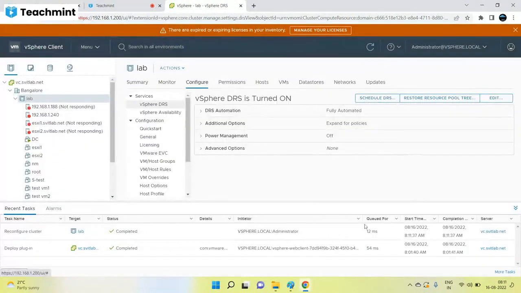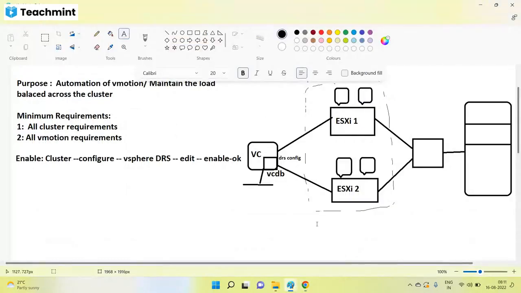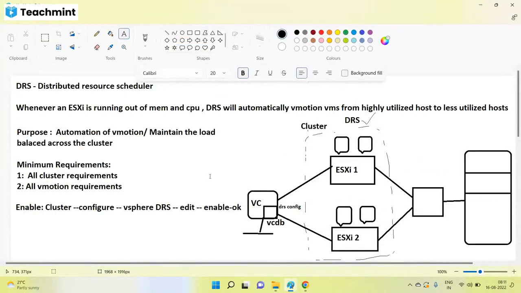That's it. DRS is enabled, and in case of a highly utilized host, it will automatically vMotion from one host to another host. It's all about DRS. Okay. Any confusion or questions here?